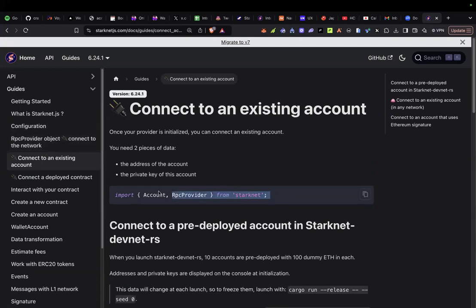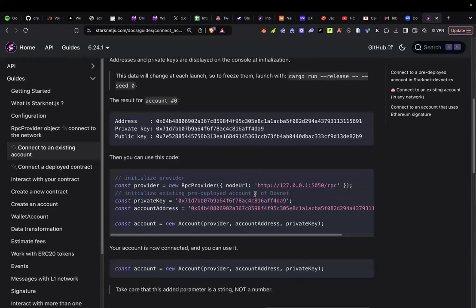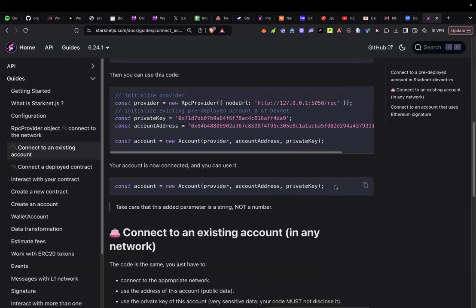So first, after installing starknet, you get the account API from starknet.js, and then you can choose to connect. So to connect, this is a simple code to do that. We call the new keyword and also call the account API and then pass in 3 parameters to this method.